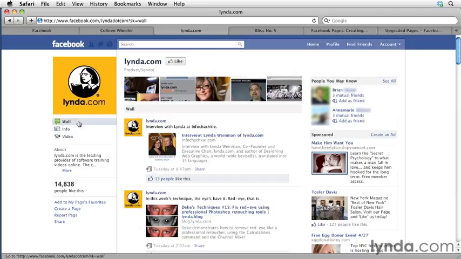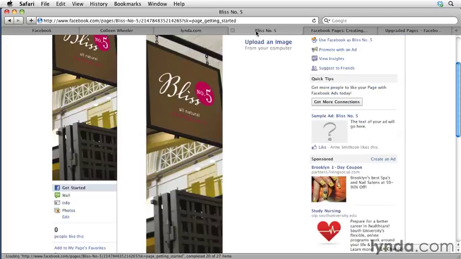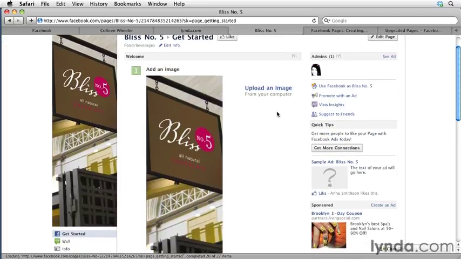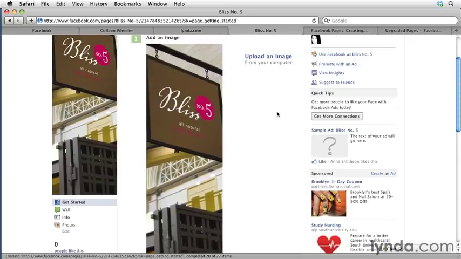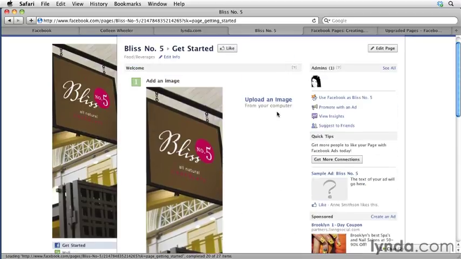If we go to their wall, you'll see that their links to look at free videos, for example, or to learn more about them appear right here. So normally you want to keep these links what's called above the fold, like in a newspaper, above that main fold. So if you want to, you can say, you know what, I'm going to change my image, and you can do that now or you can do it later. We'll take another look at it later on.